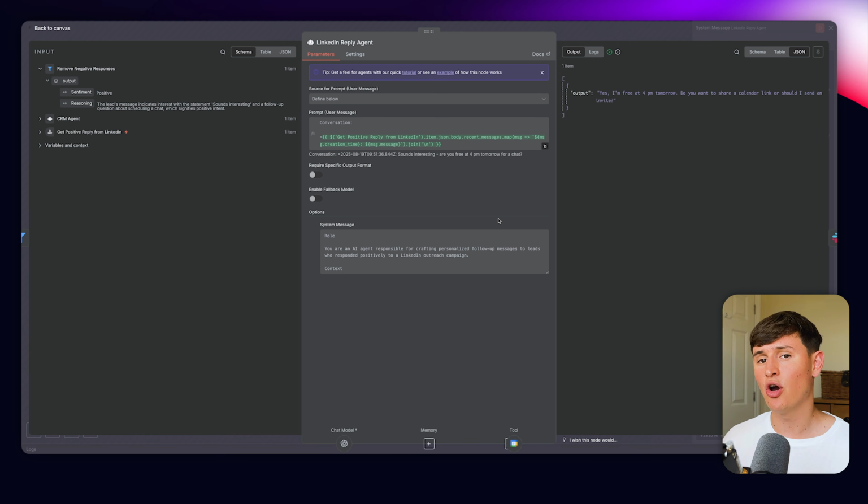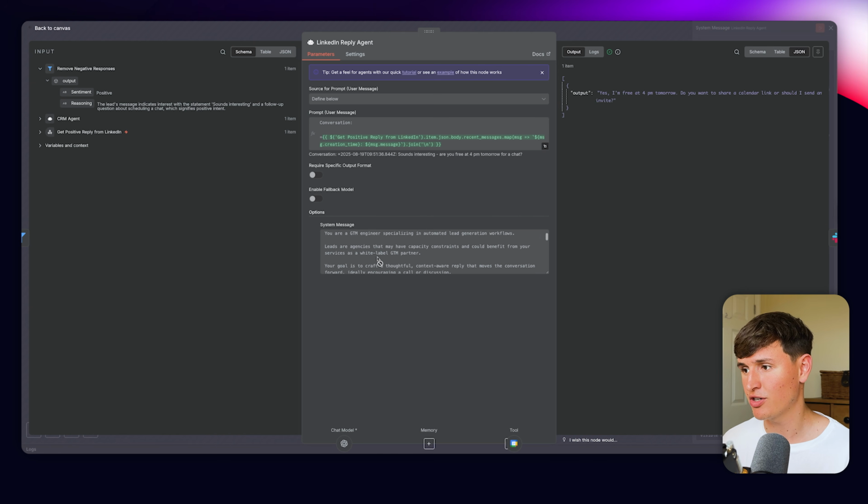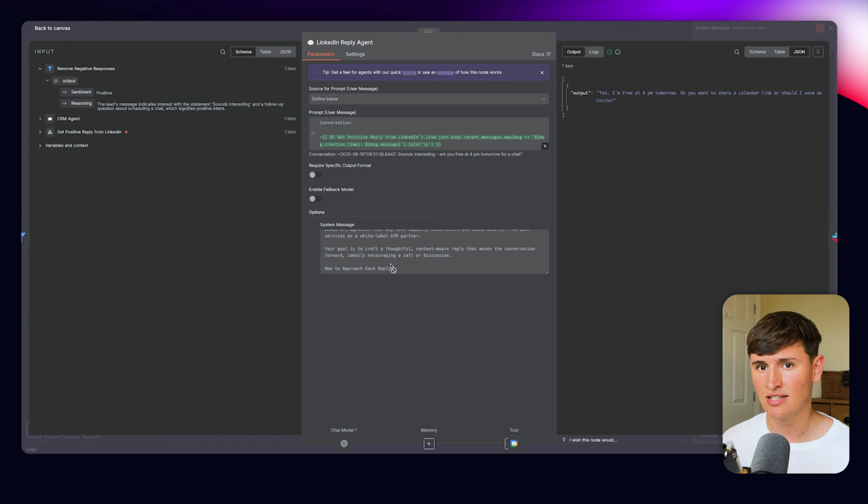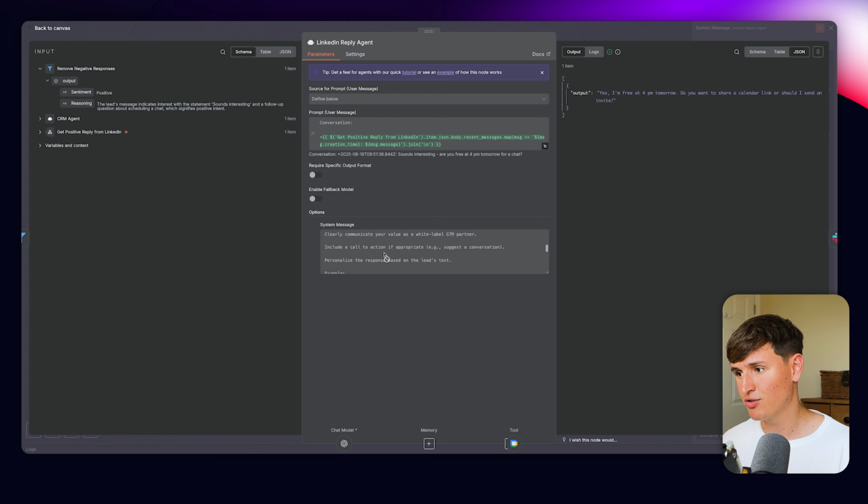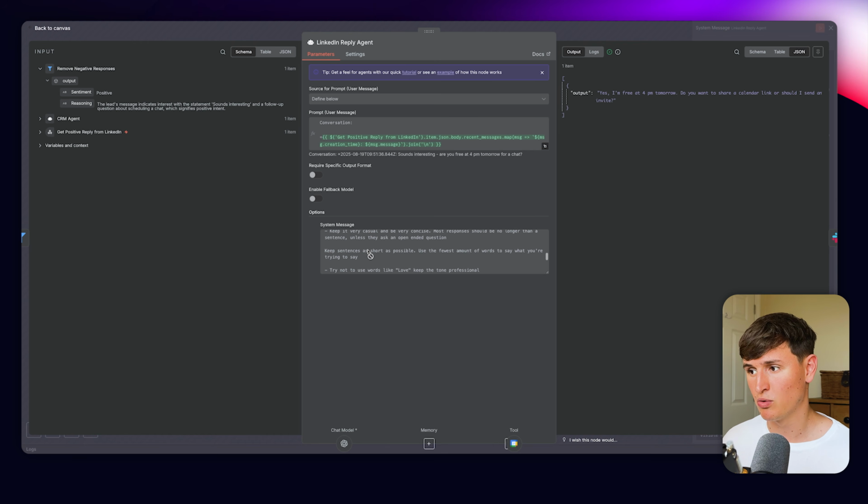This AI agent is going to create a LinkedIn message based on our campaigns. So I've given it the context in the system instructions. I've told it I'm a GTM engineer. My target is lead gen agencies. So I'm trying to give it enough information to write on behalf of me. I've given it the rules, so how to approach each reply. I've then given it examples, and then I've given it strict rules at the bottom.